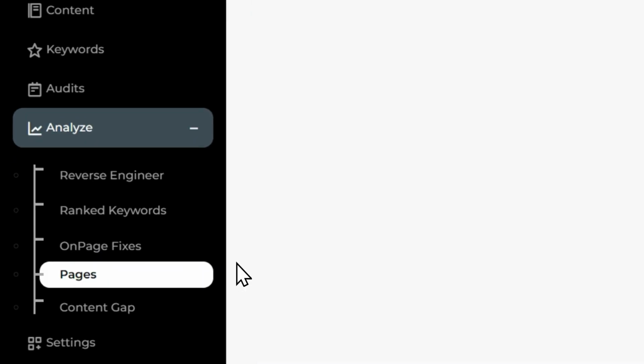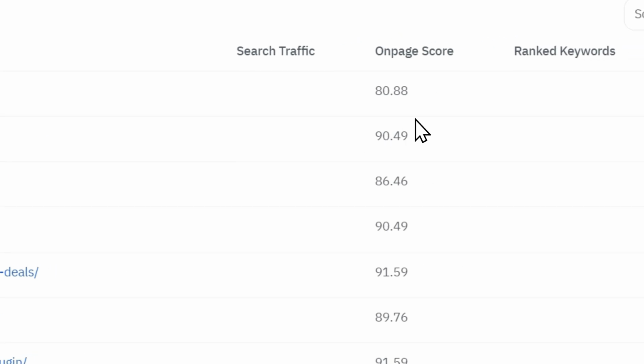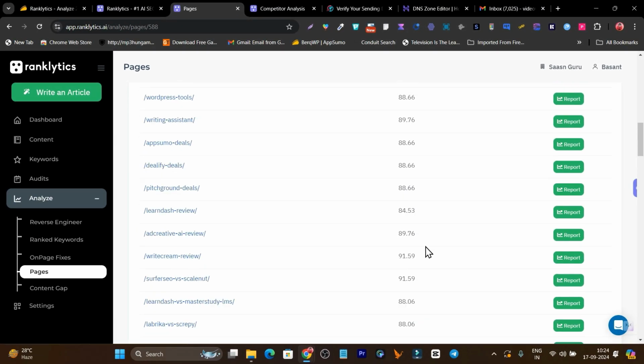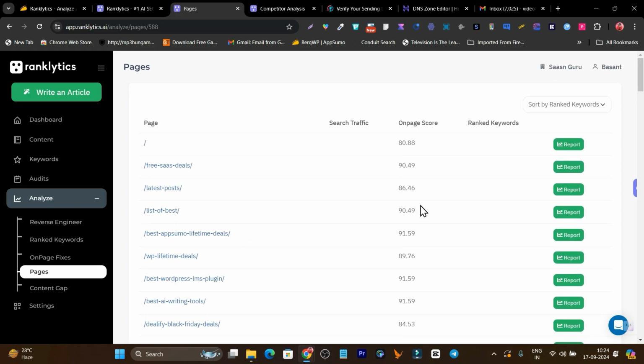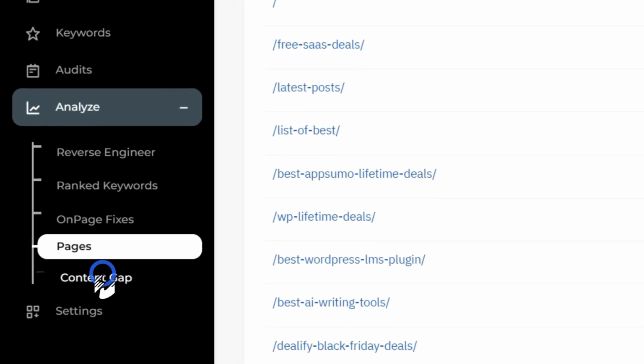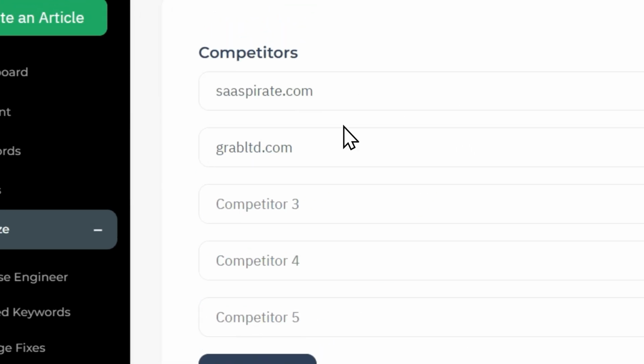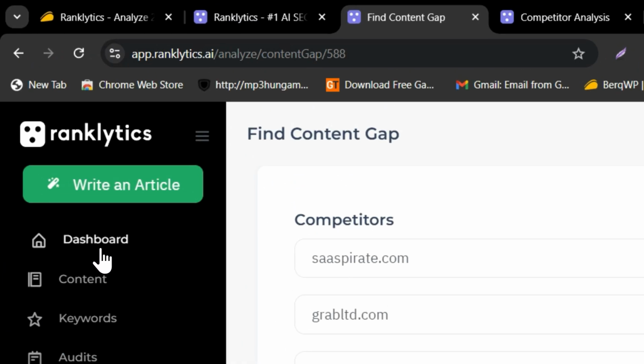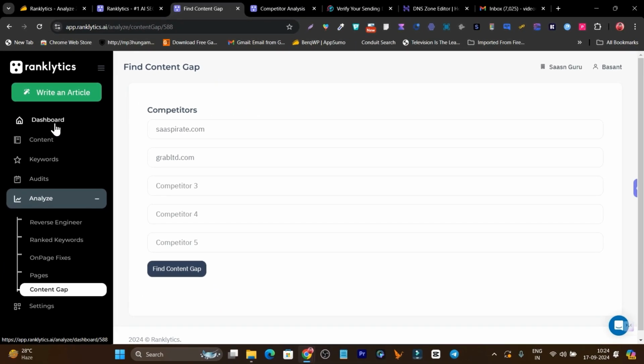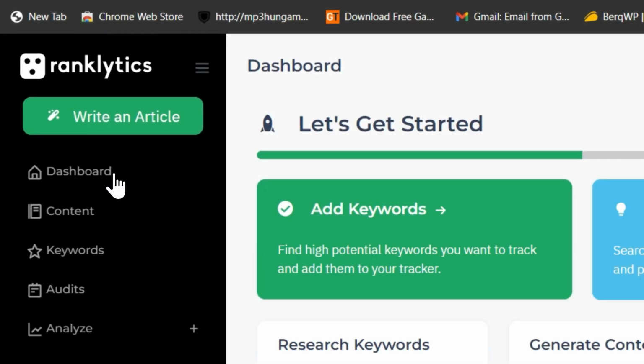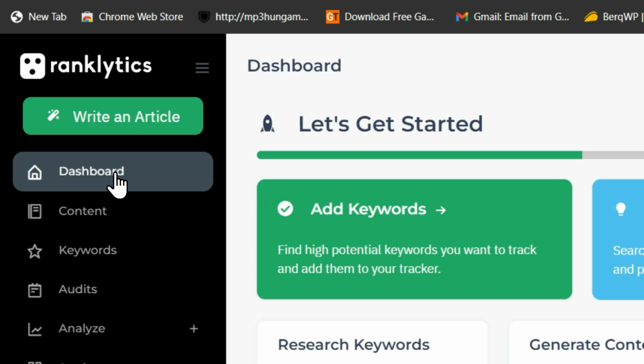You can just go to the pages and find out all the pages' on-page scores. So if any of your important pages has a low on-page score, you can start optimizing and get more SEO optimized data here. Okay, then this is the content gap where you need to add your competitors here, and it is going to analyze their website, audit it and compare it with you, so you can find out all the missing topics and start working on them.